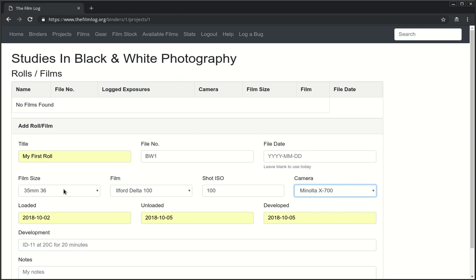And admittedly, this is a little confusing. In fact, I should probably move this. You could actually pick 4x5 here, even though I have a 35mm camera. And that's not right. But the reason I did this is because for 35mm, you can have different sizes, and that's really annoying to deal with in the code. And so right now it's decoupled.